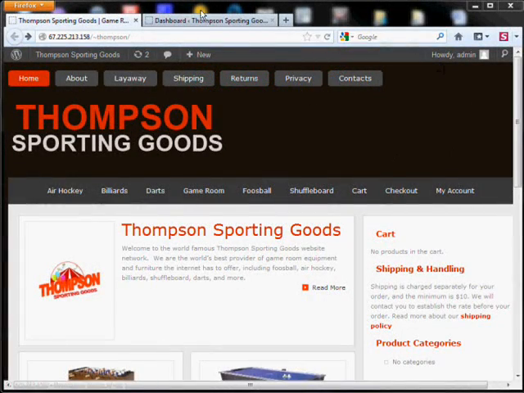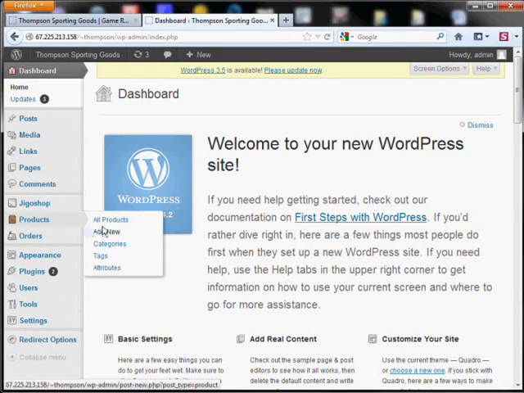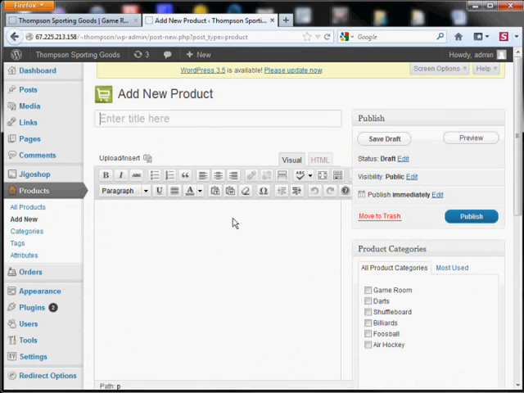To manually load products, you would log into the WordPress admin panel and go down to products and select add new. And basically what you're doing is filling in the various details of the product in the different fields. So right here would go the title of the product. In this area, this would be the description.